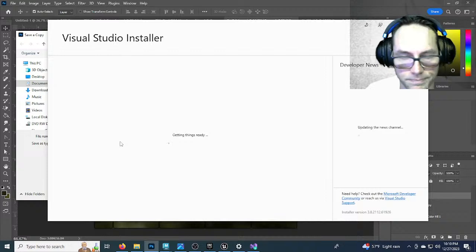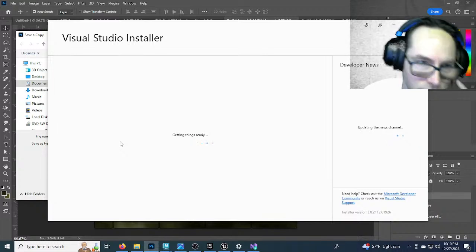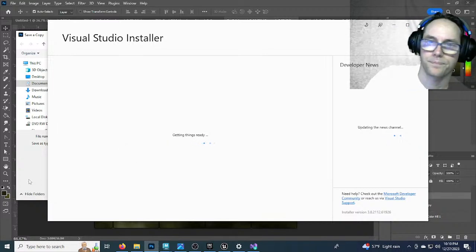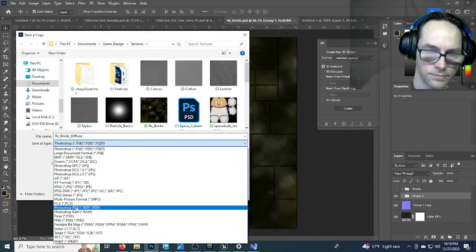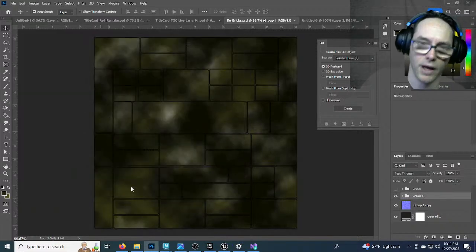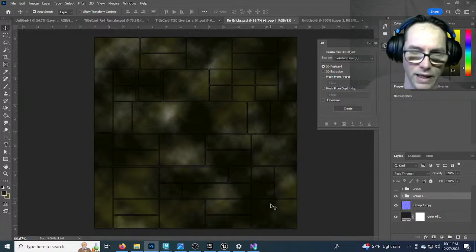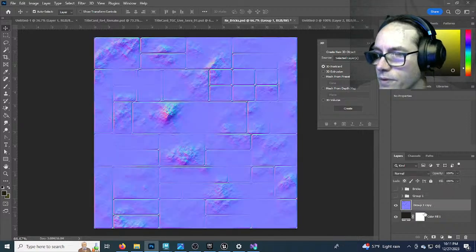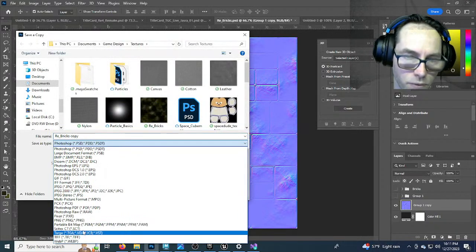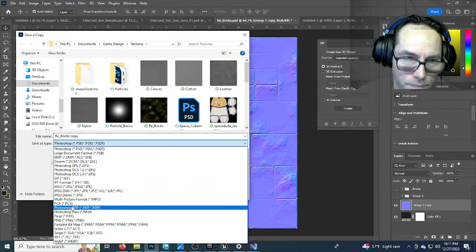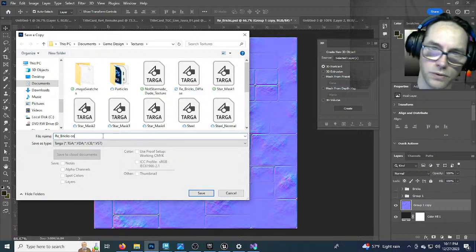If you're doing Unity, diffuse and albedo are essentially the same thing. There is a difference between the two. Make this a Targa. Albedo is basically the raw color with no shadows. A diffuse has kind of everything in it. But it's neither here nor there. A JPEG and a Targa effectively do about the same thing.